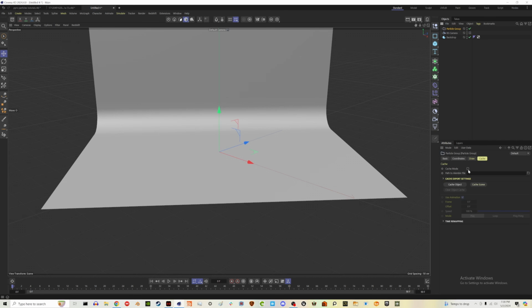And in here, you'll notice they have a checkbox for cache mode. If you check that and then hit the folder icon next to Path to Alembic File and find that cache that we just saved out. So now when we scrub through, actually let me extend the frames, 180. But now our particles are loaded right in here.